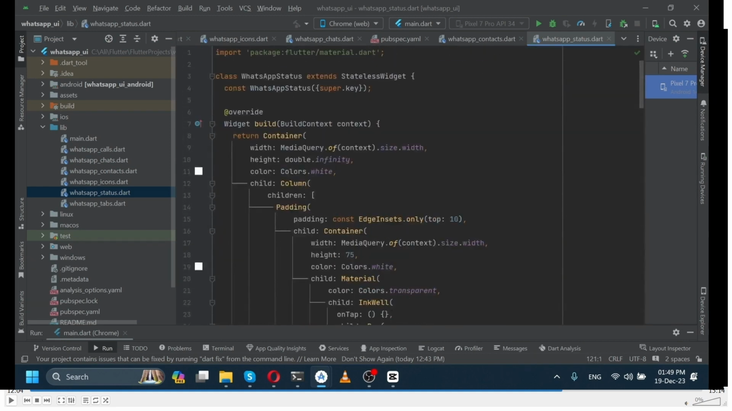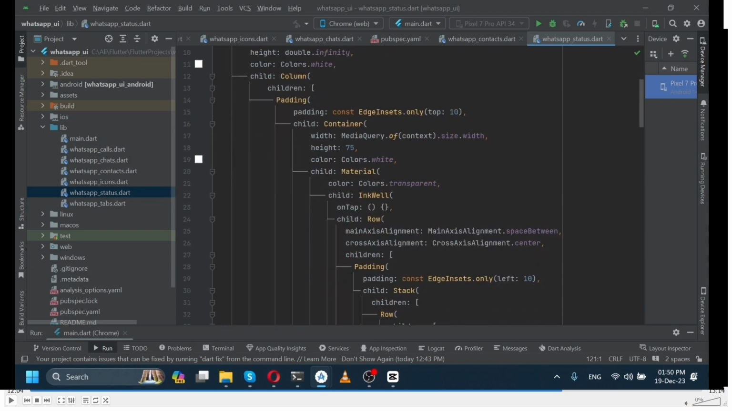Then go to WhatsApp status and import the script. First add a container, customize its width and height, select color white because we are developing light mode. You can develop dark mode by selecting proper colors. Then add a column and in column add some children. First add padding for the whole page, then add a container of proper width and height, then import a child material, set its color and import InkWell. Keep its on tap function empty and add a child row.